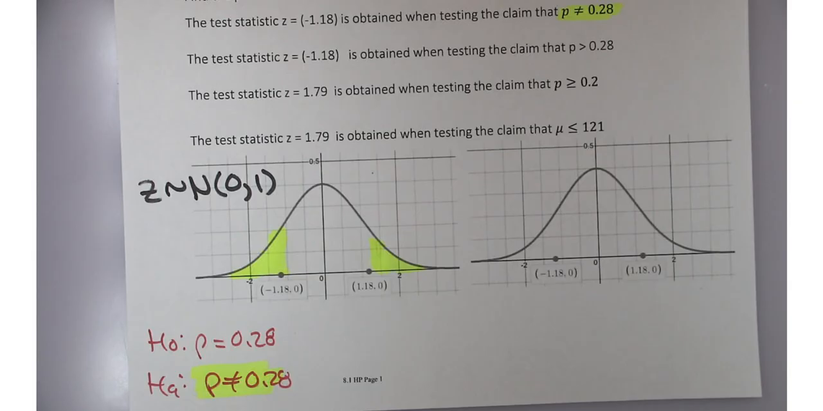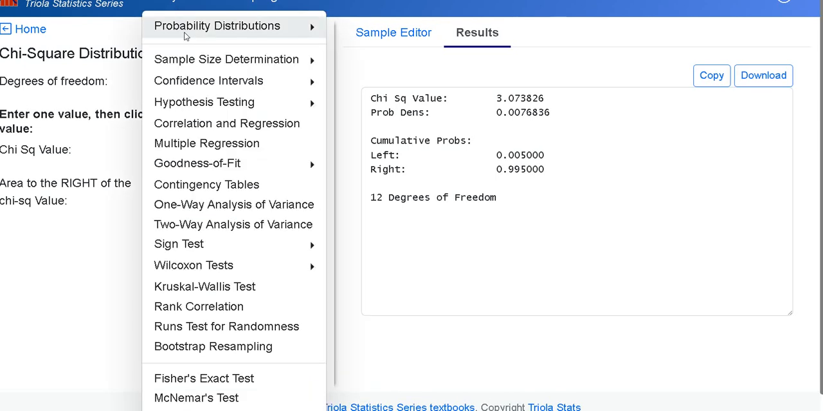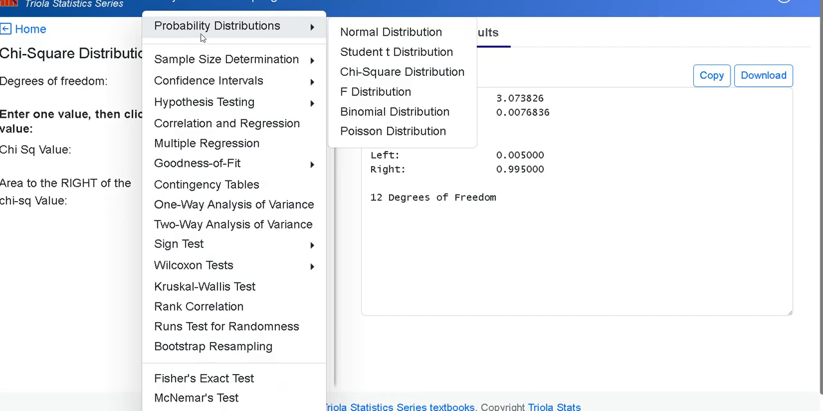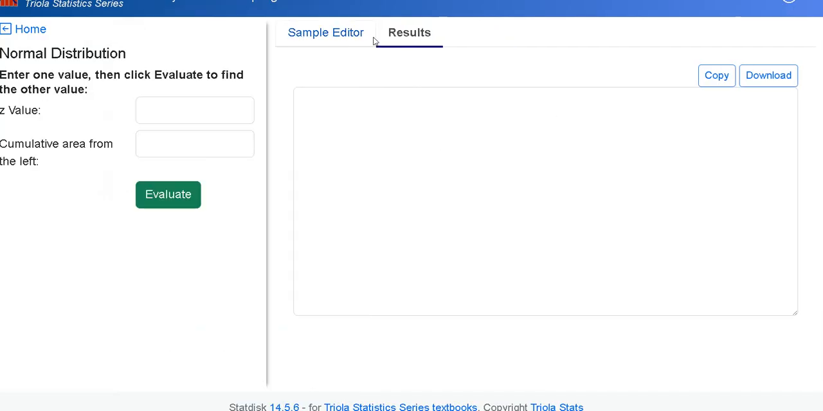at least not directly. So, all right, let's go back to StatDisk, though, because StatDisk is pretty good for something like this. Not much of a surprise. You want to go to the analysis menu, then probability distributions, and then normal distribution to get where we need to be. So one more time, it's analysis, probability distributions, and normal distributions.